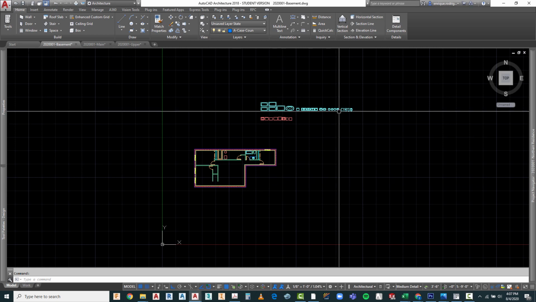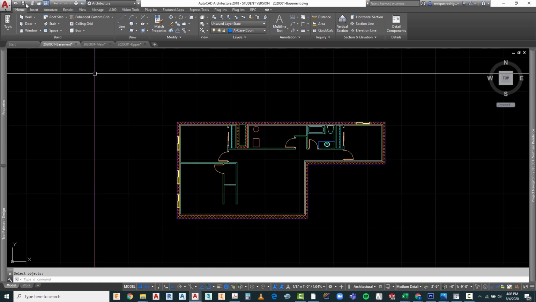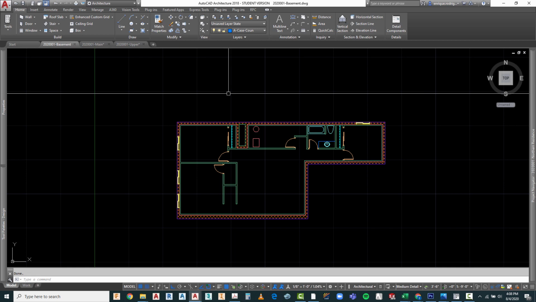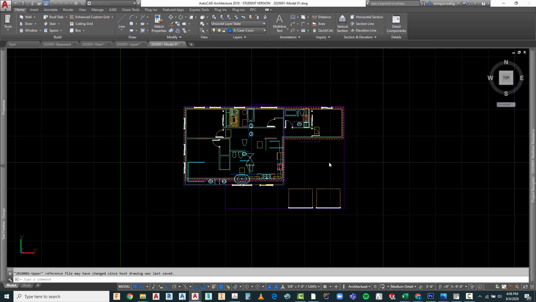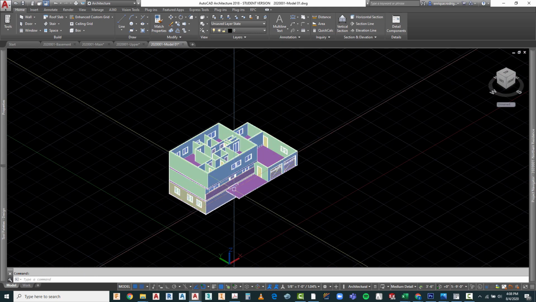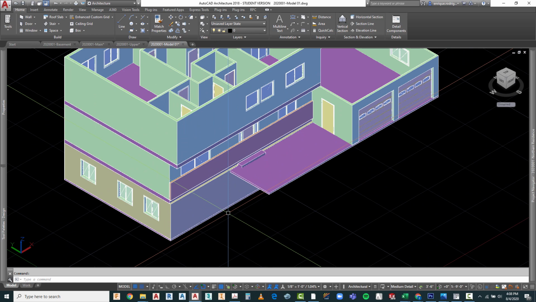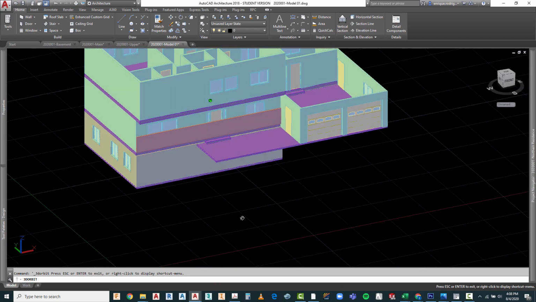Okay. Let's remove these elements, these blocks, and let's save this drawing. Let's reopen our model, and let's see what we've got. If we take a look at this in isometric view, we've gotten rid of all the blocks that were on there, and we can see what we've got in here. So let's do some repair before we start our roofs.